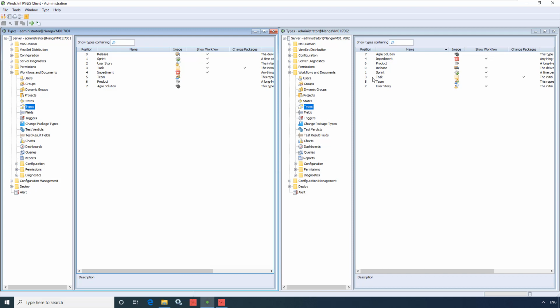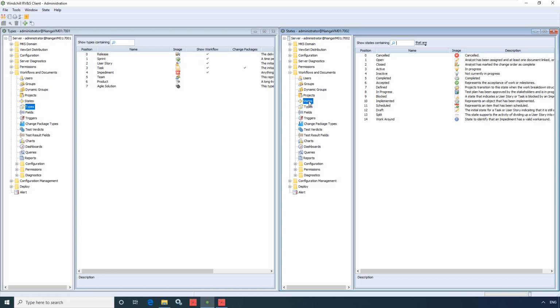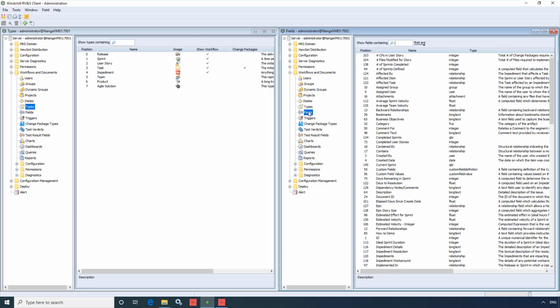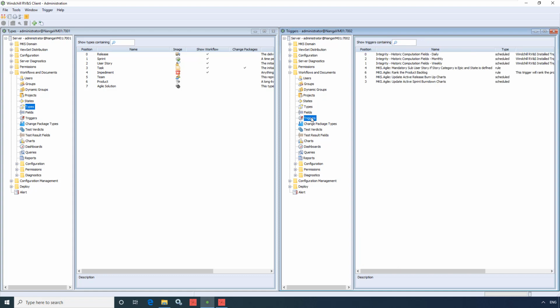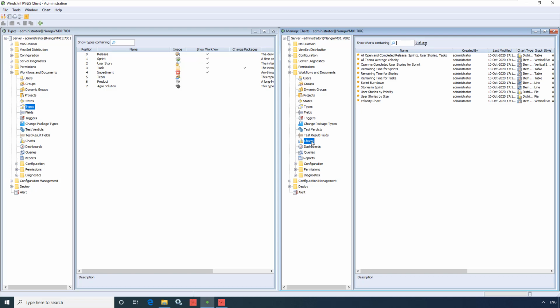We can now see the solution as deployed to Server B, with the item types, the states, fields, trigger definitions, and other admin objects that make up the Agile solution originally exported from Server A.